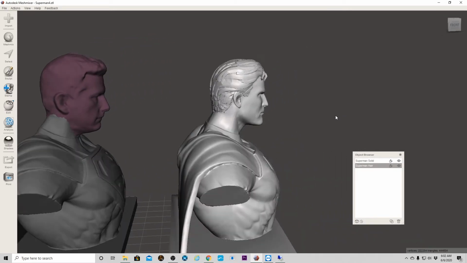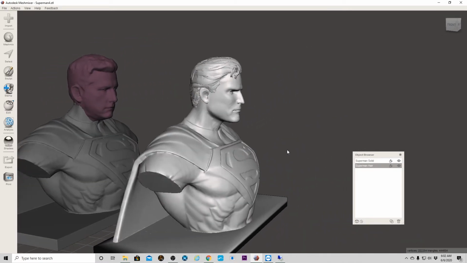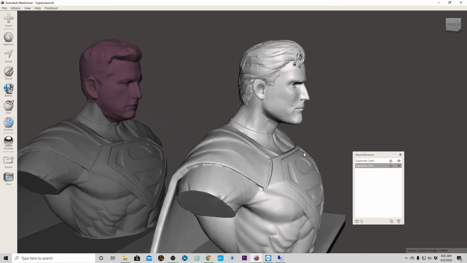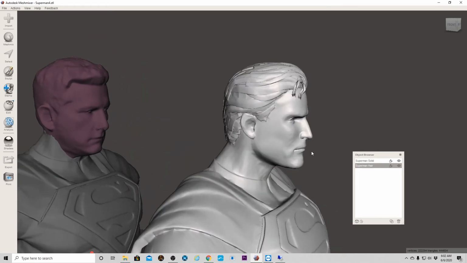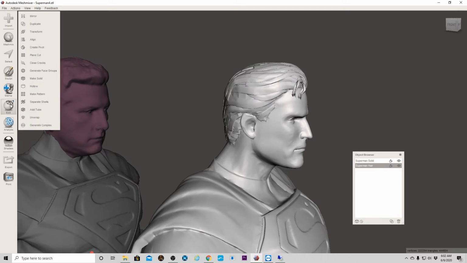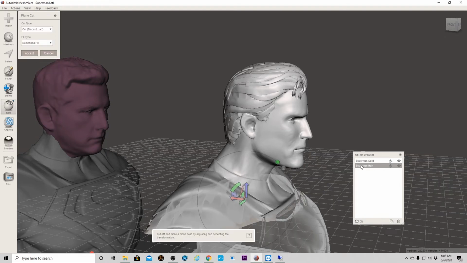Okay, so I'm going to do a plane cut on Superman's head here. I'm going to do an edit, plane cut. I've got Superman selected.